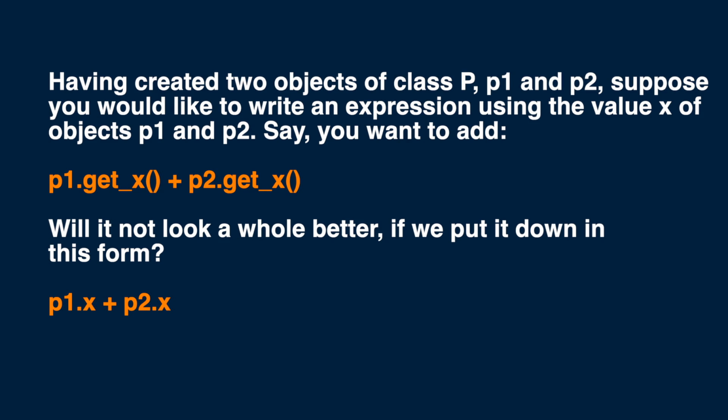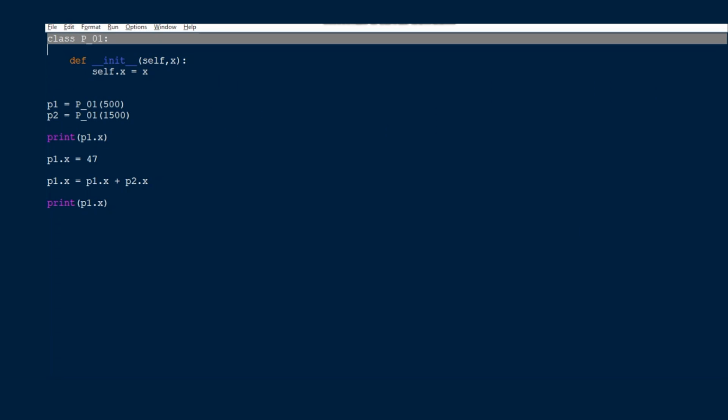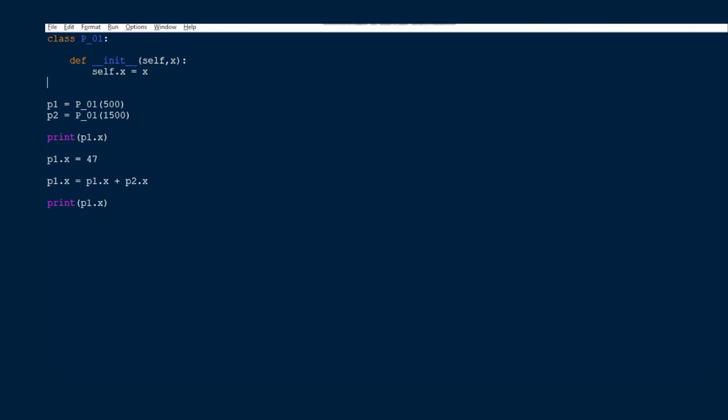Will you now redo the whole thing in a Python style? Okay. Now, here you see that we have redefined the class, but now I call this class p_01, to differentiate from the other class. So, it is a very simple class. I just created the class with a parameterized constructor, which assigns the value of x to the variable.